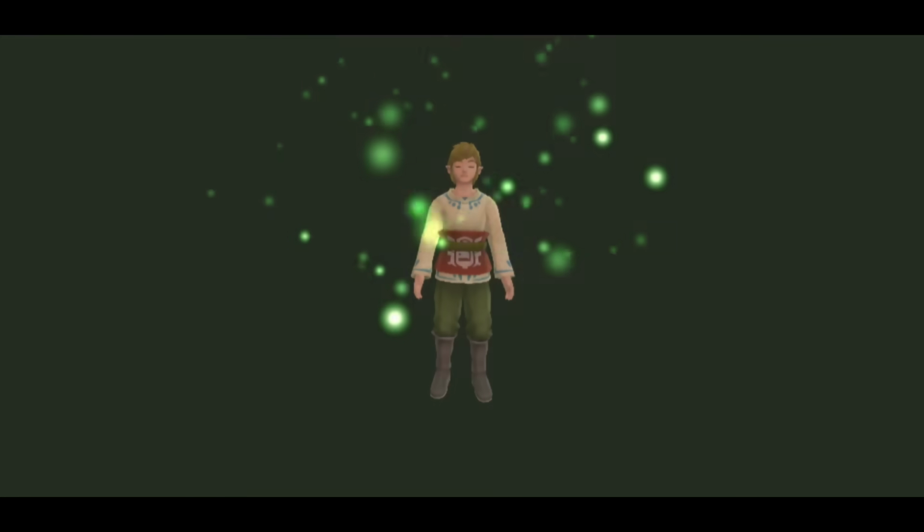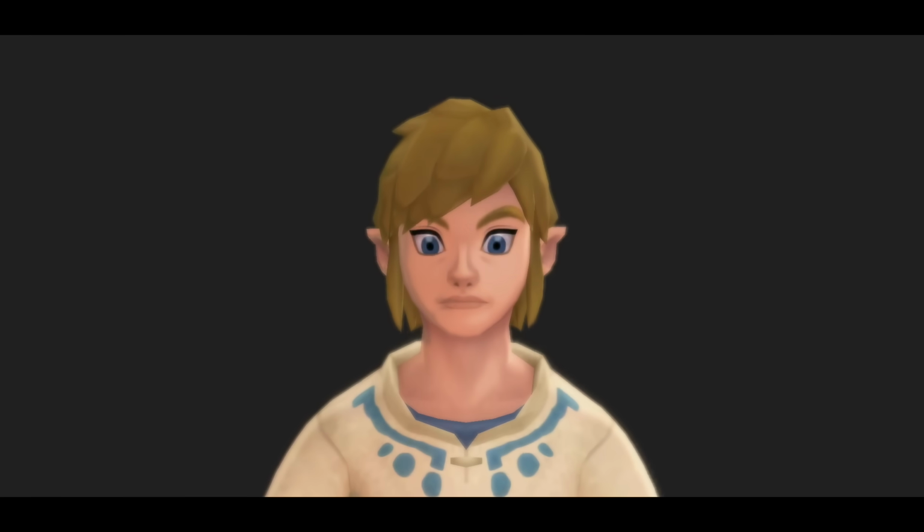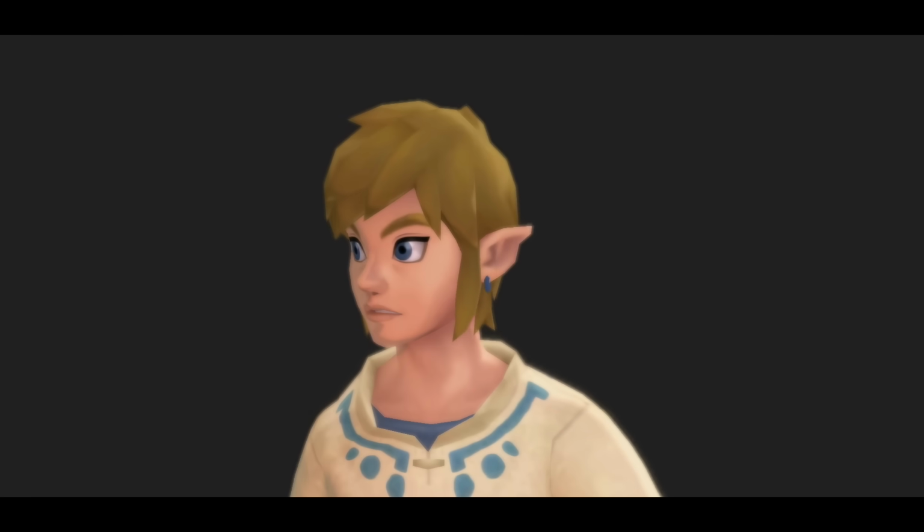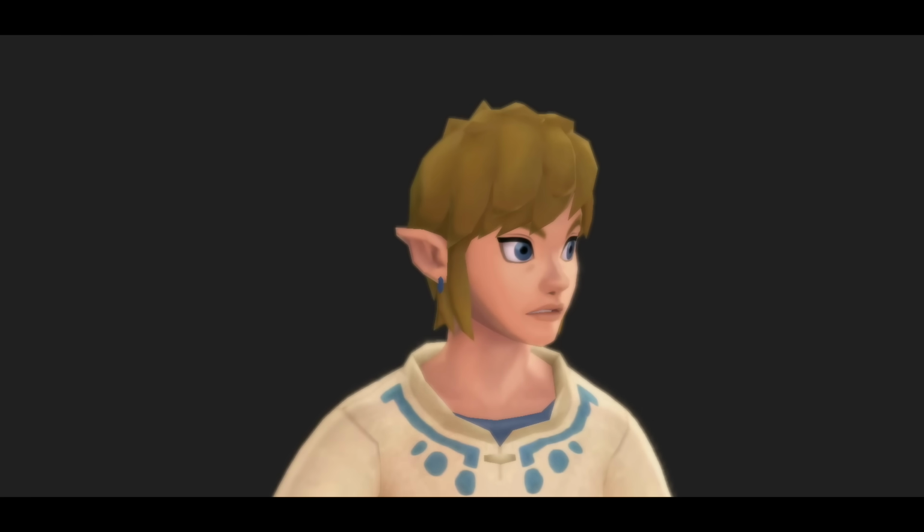I know you're not a big fan of Link's silly little face in this game. Not that I dislike the way he looks. It's just, I don't know, he looks kind of like a dork. He's the dorkiest looking Link in any of the games.